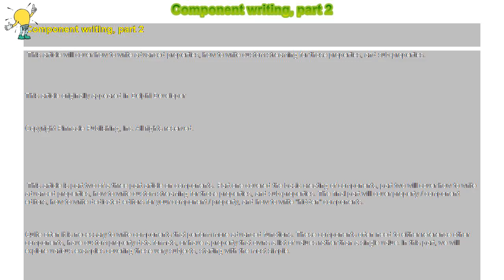Component Writing, Part 2. This article will cover how to write advanced properties, how to write custom streaming for those properties, and sub-properties.